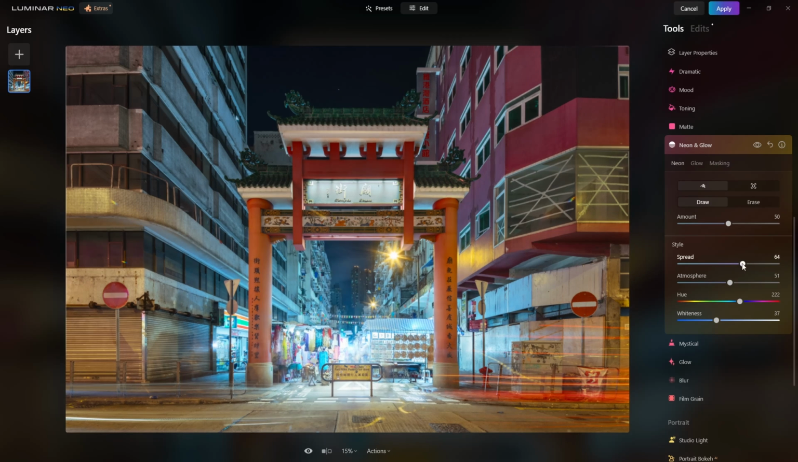You can also play around with the spread, really fine tune it. Now look at before and after. You can also play around with the amount here. This looks nice, but we still have this glow in the center, which as I said, looks out of place.